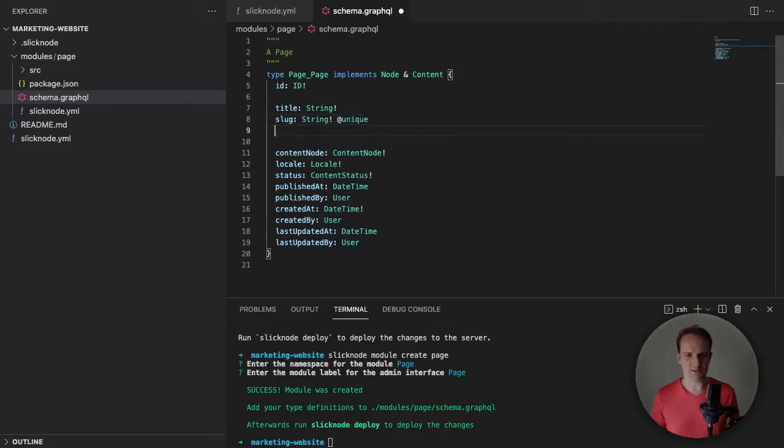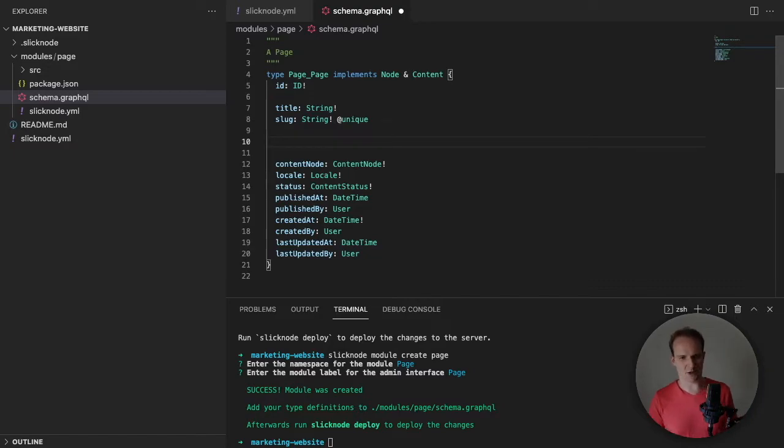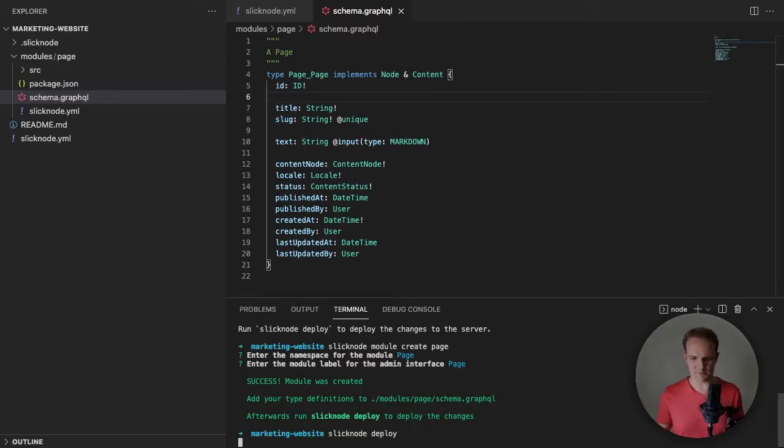So we make this unique, and now we have to decide how we display the content. One way to do this is to just add a text field of type string, and then let's say we configure an input field here of type markdown. That way we can create pages with markdown content that are available via URL and have a title. We can save that, and then we can deploy it to the cloud, and then we have a marketing website.